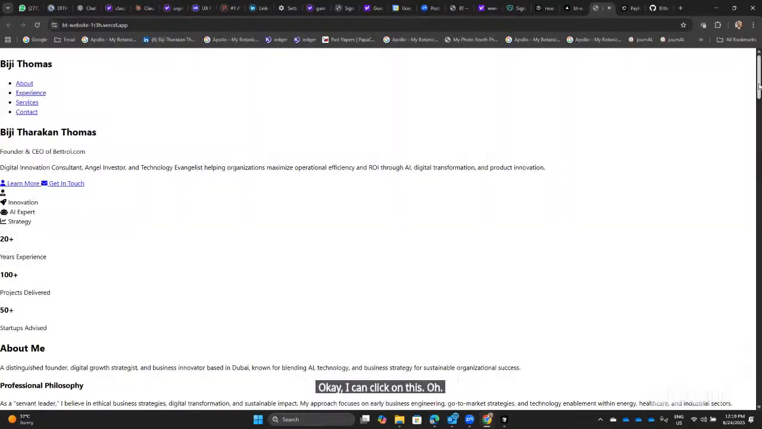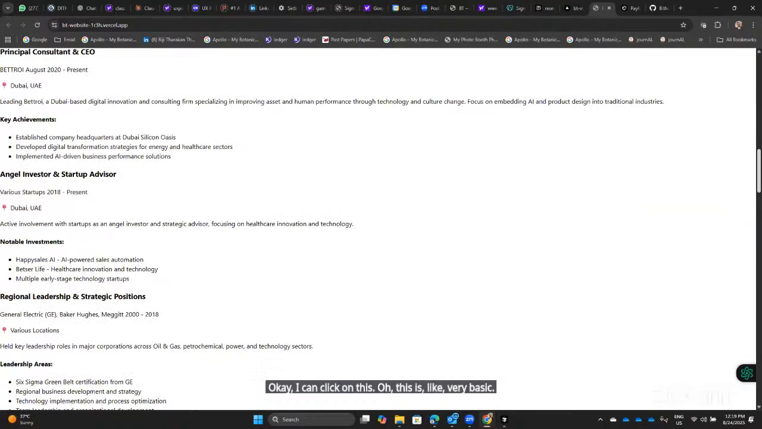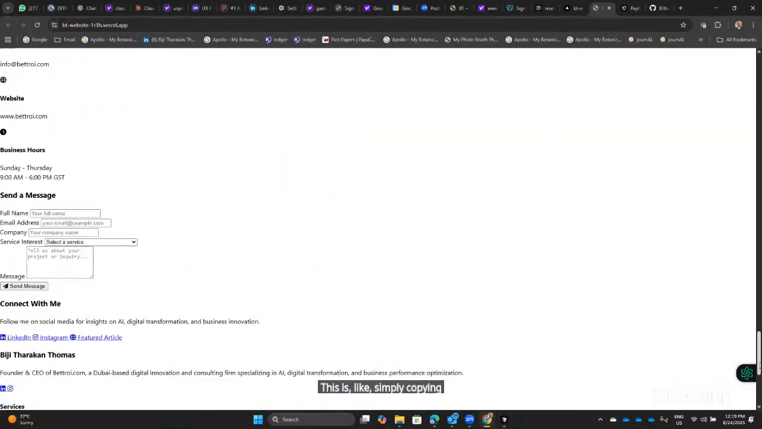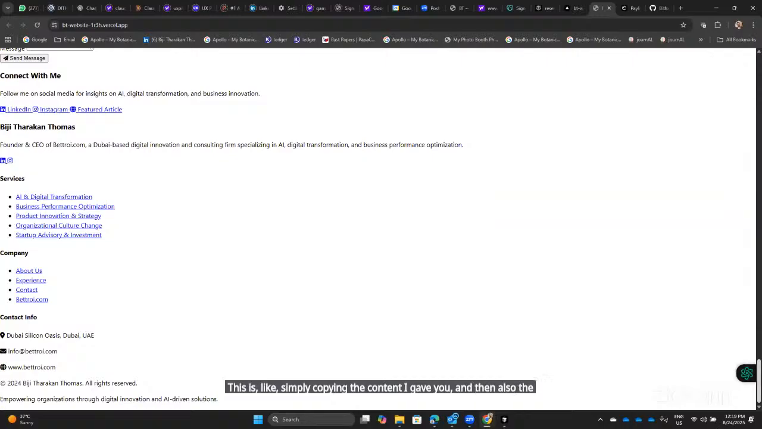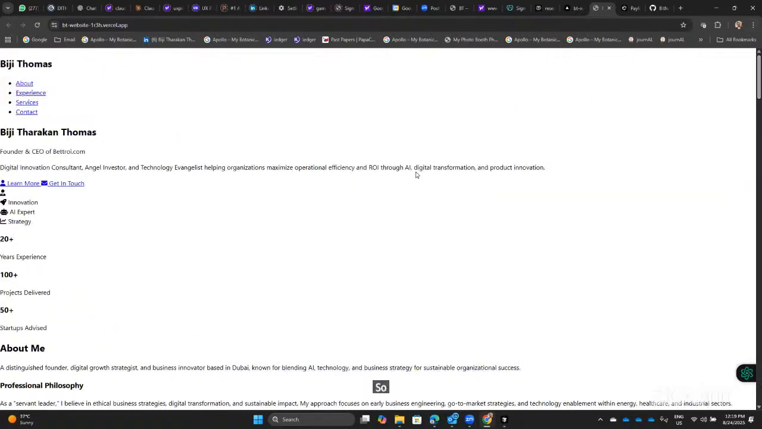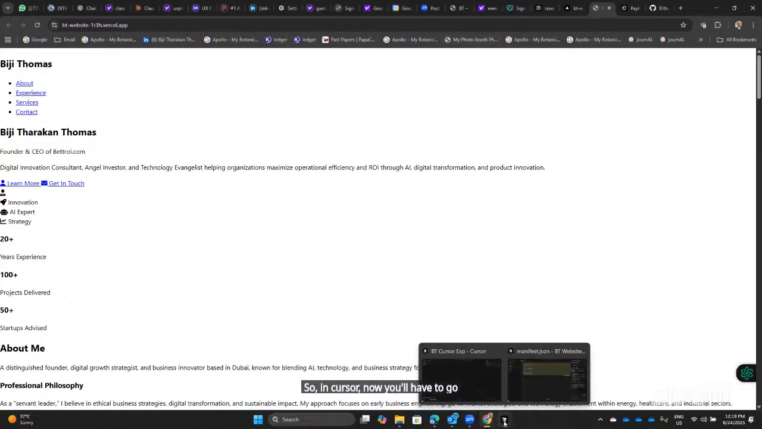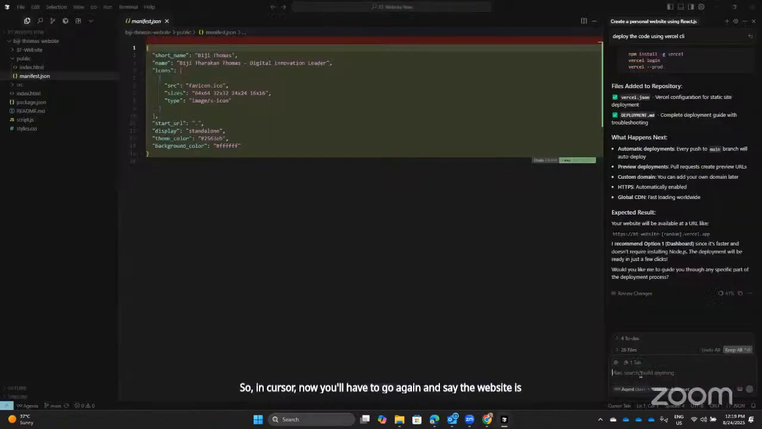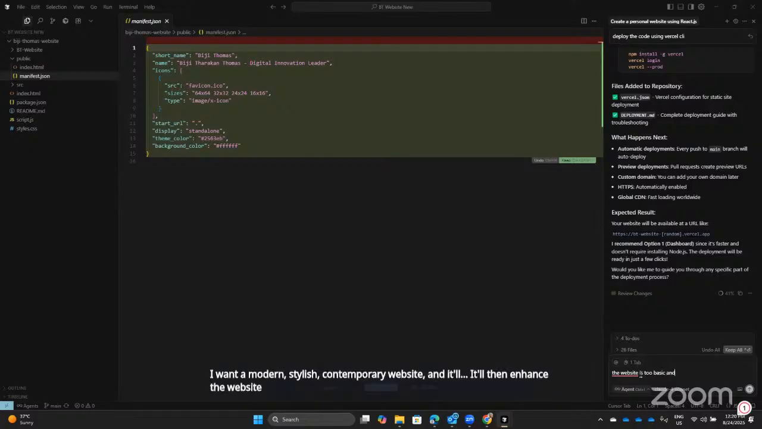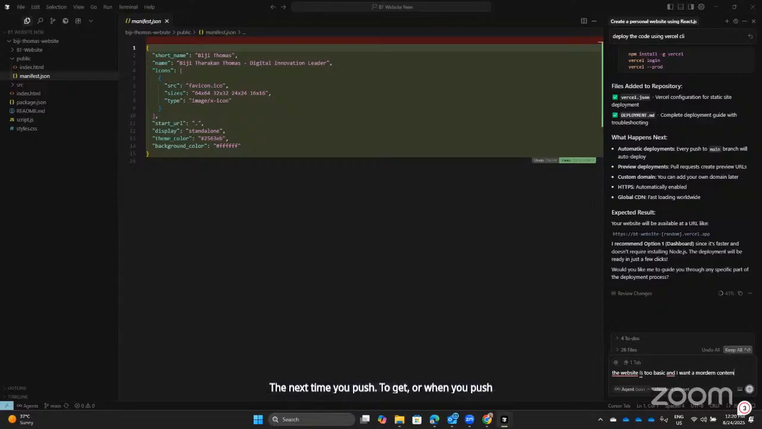Oh, this is very basic. This is simply copying the content I gave you, and the alignment is also not correct. So you can improve it now; you will easily be able to deploy all the enhancements. In Cursor, you'll have to go again and say the website is too basic. I want a modern, stylish, contemporary website, and it'll then enhance the website. The next time you push to Git or deploy in Vercel, it'll be easier.